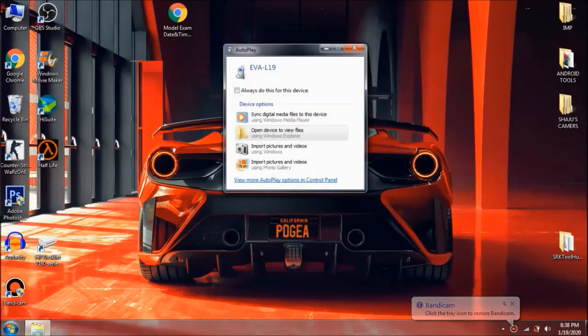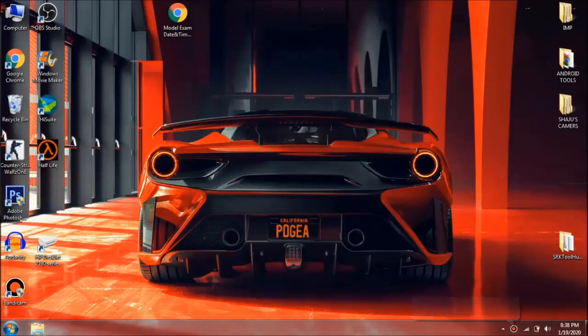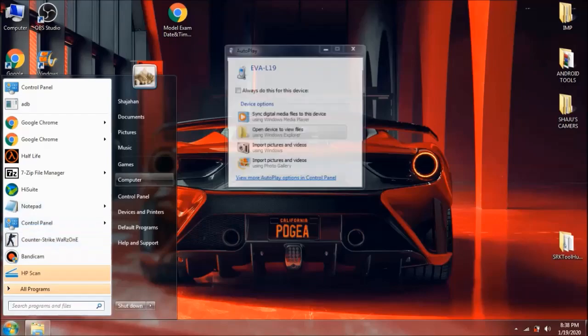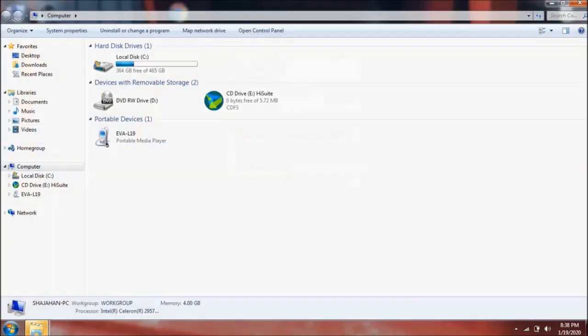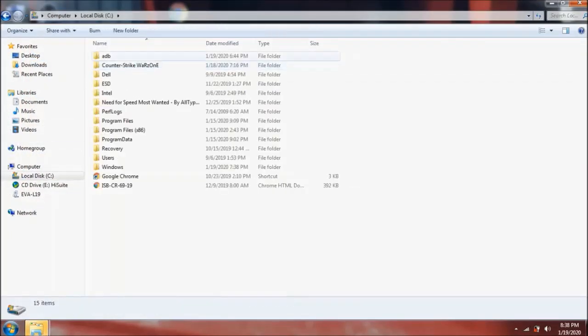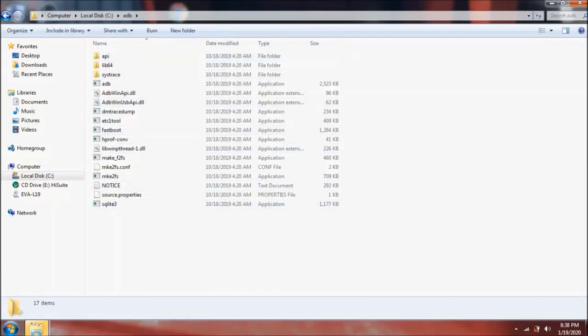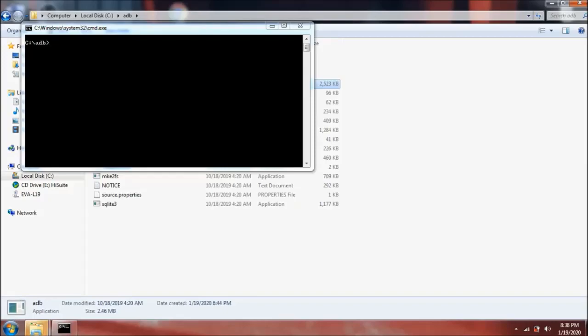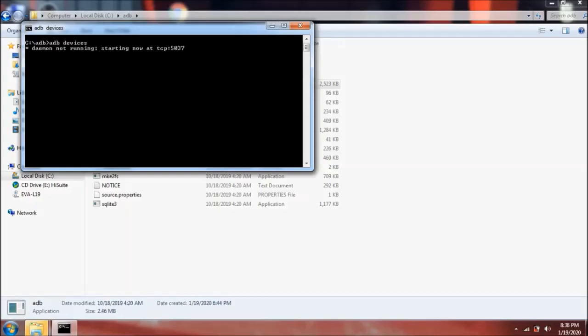It's the ADB folder which you have in your local C drive. So open the ADB folder, right click on any empty space and click on open command window here. In ADB we have to type adb devices to make sure our device is shown. As you can see, that is my device.